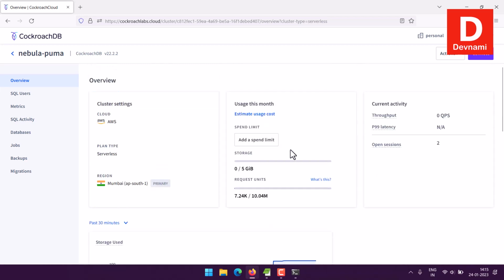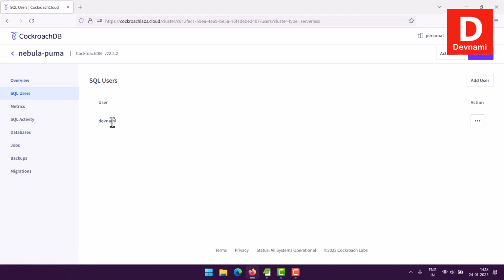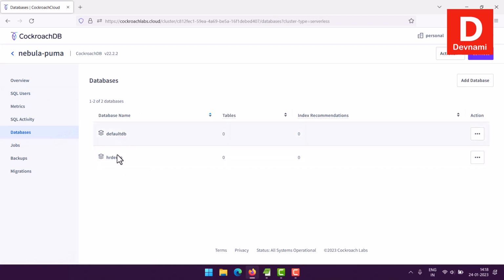So for now we managed to create the database within the CockroachDB as well. We have our user setup, we have our command line terminal setup, and we are ready to use CockroachDB on cloud. A few more things here. On the left hand side you have some of the options to explore as well, like the user that we created previously. You can edit, remove, add new user, etc. Then you have databases option. Currently we have two databases, one being default, another being the database that we just created.